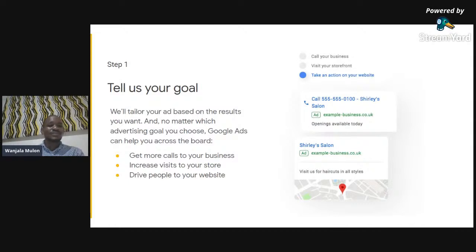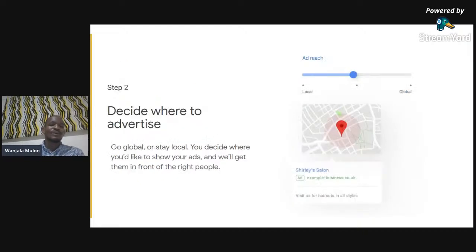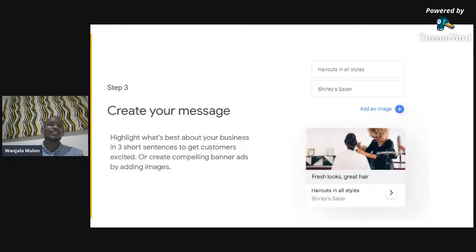When you're talking about goal, you need to be very precise. Do you want to get calls? Do you want to increase website visits? And also, do you just want to increase the visits to the store? When we are talking about locality, the good thing with Google is, if you say I'm covering this radius, it will show you how many people that ad is able to reach. So you can easily play around with that and get the best of it. Then creating your message, you can create your message and get it right.